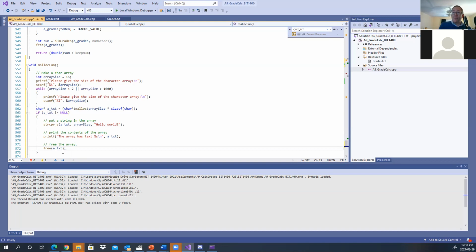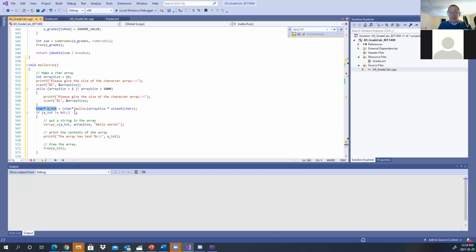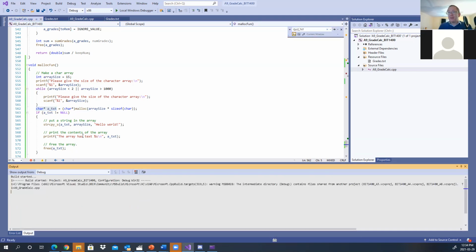If I don't free it and I get rid of this pointer, a text, defined right here, at the end of this function the pointer goes back to the system, but the memory is still mine. I still own the memory. I just don't have any reference to it. And that's called a memory leak. Those are bad, bad things. That's why other languages don't allow you to do this, actually.